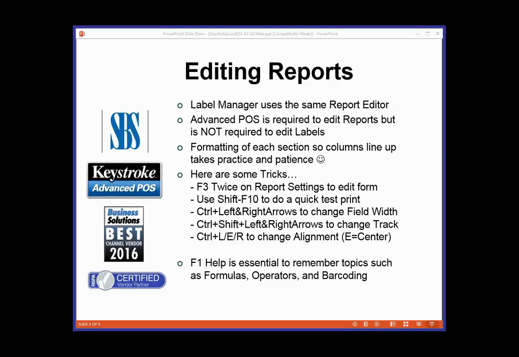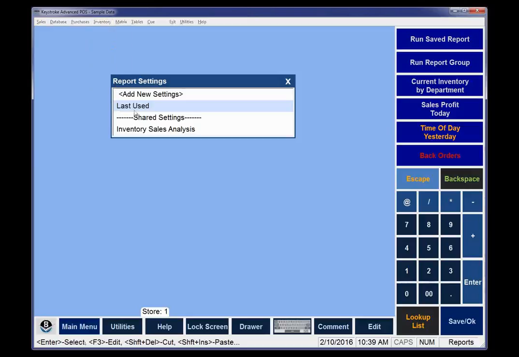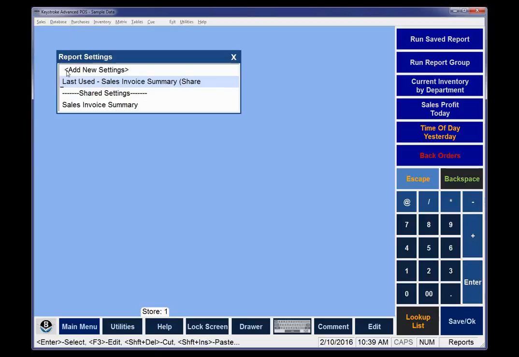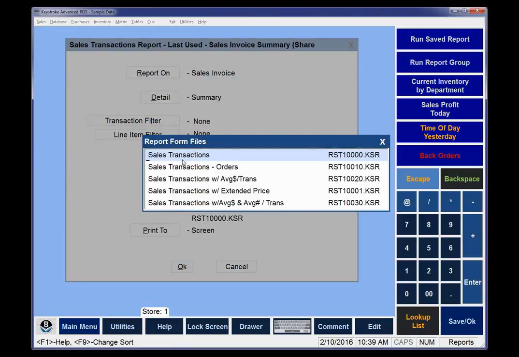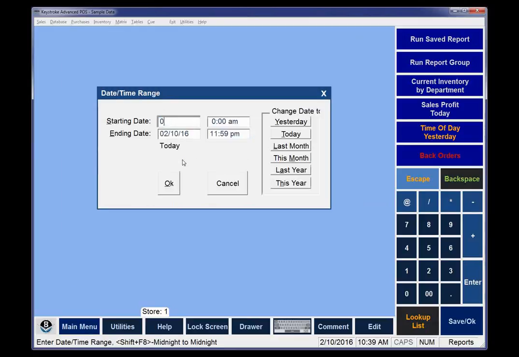What you can't do, I'm going to go back to Keystroke. There are a lot of fancy things in Keystroke that you can really do. Some of them can be different formulas and equations and so forth. I'm going to take a sales transaction report and show you, but not really explain what's going on here. This is a basic sales transaction report. Let's go ahead and run it once just to the screen. It's going to ask me for a date range.